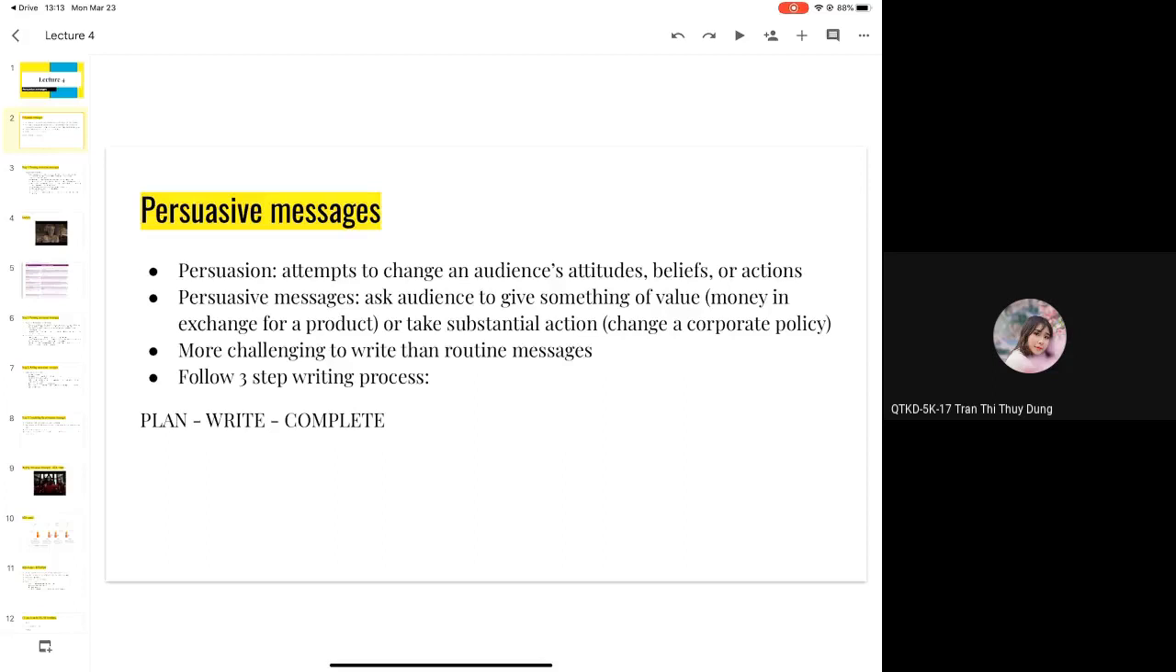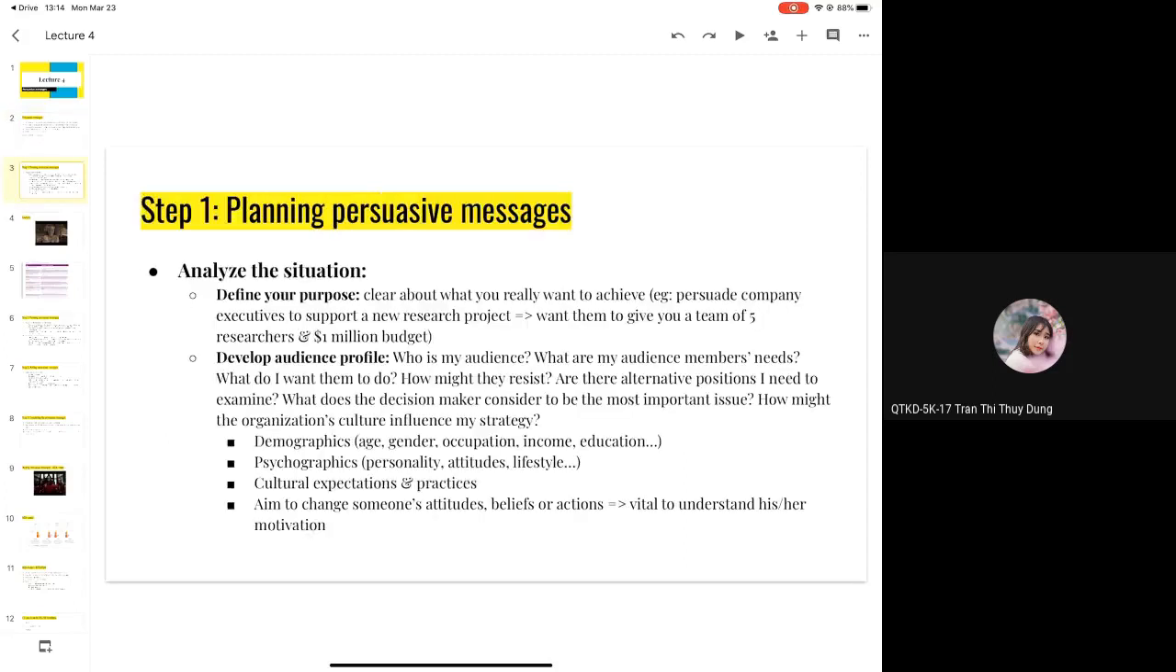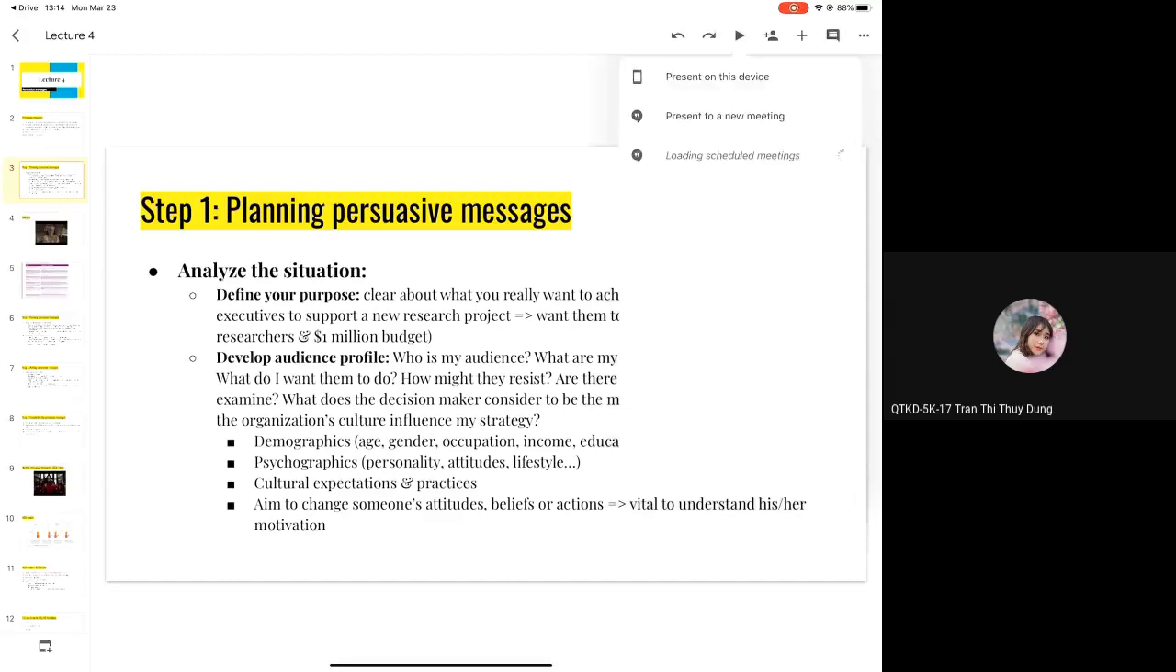Planning should take up about 50% of your time. And in order to persuade people to do something, you need really careful planning, right? You really need to know what the person likes, what interests him or her, what benefits they value. So in the step of planning the persuasive messages, first, analyzing the situation, you need to define your purpose in detail.